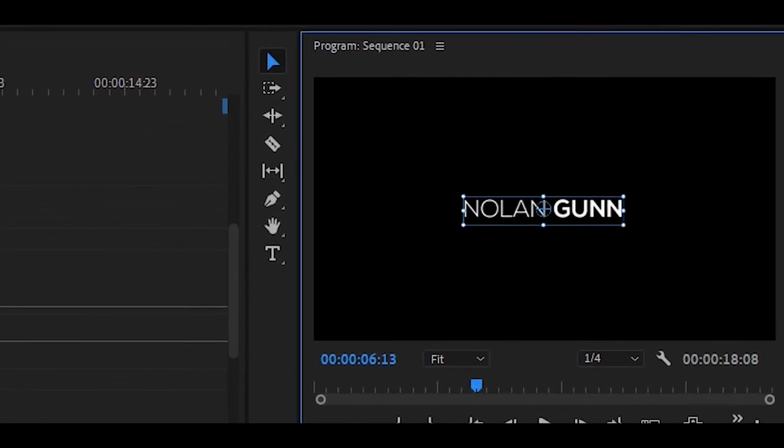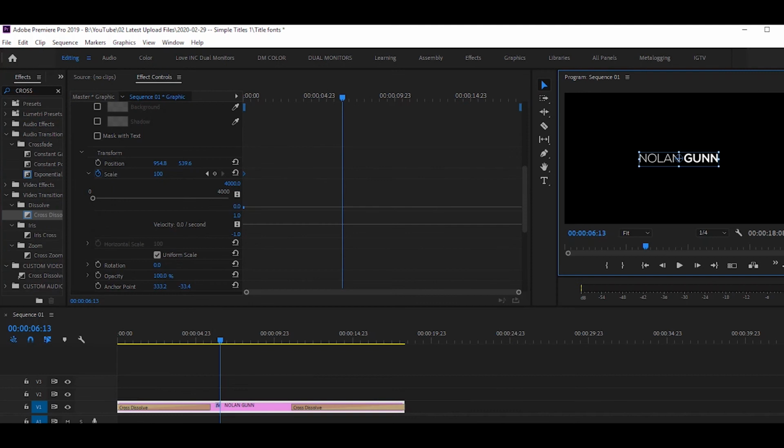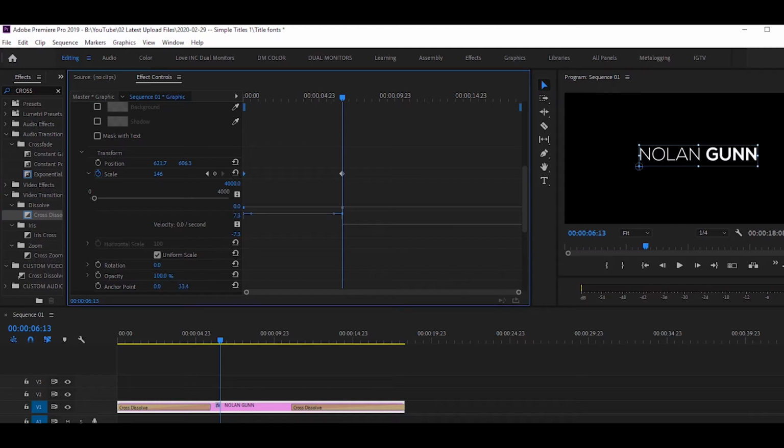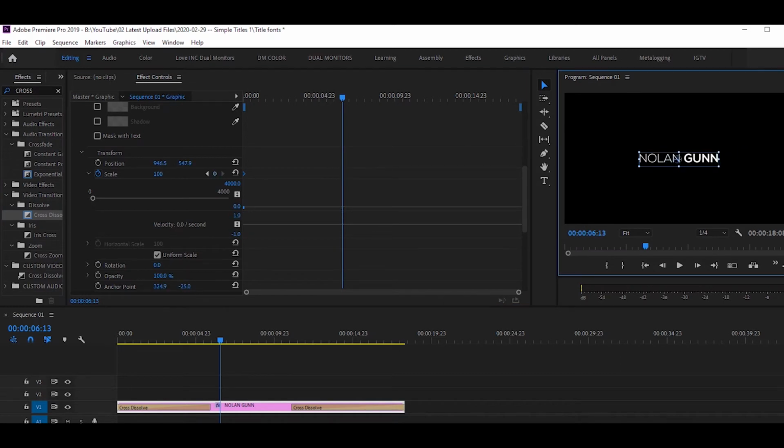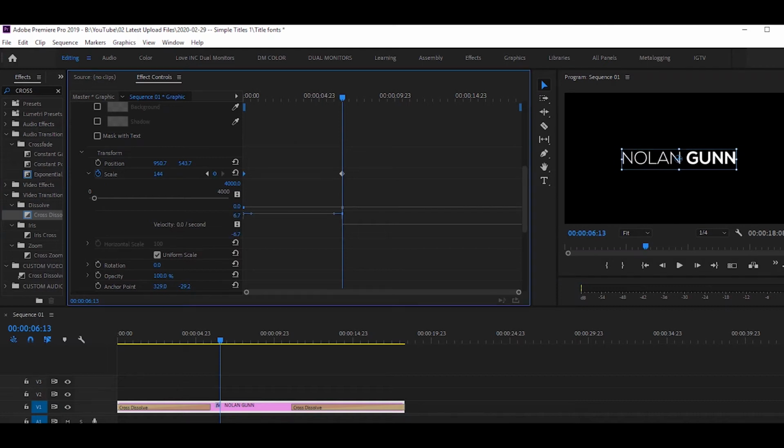So the anchor point essentially means that it uses that location to base all of the other scaling, position, movement off of this central location. So if it's off to the left, it's gonna scale from that location. But if you're in the center, it will scale based on the center. And that's what we want.